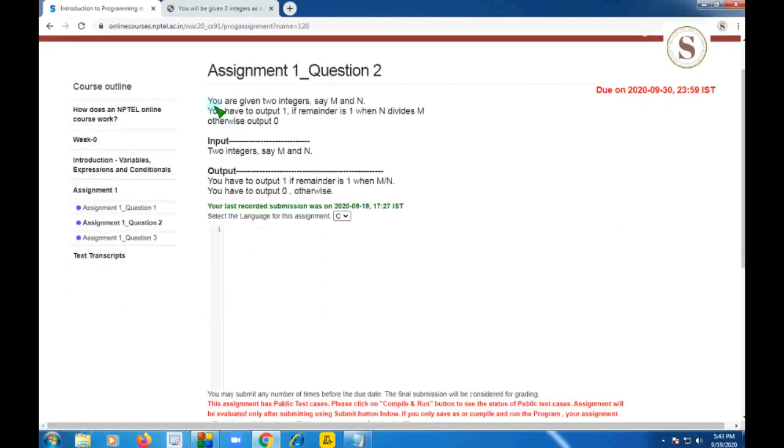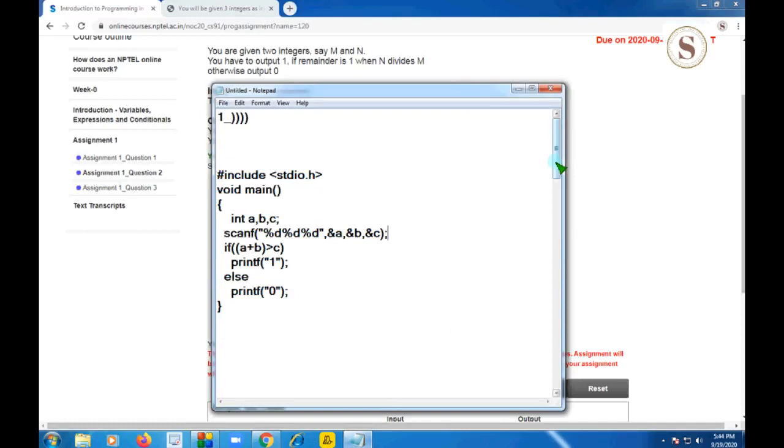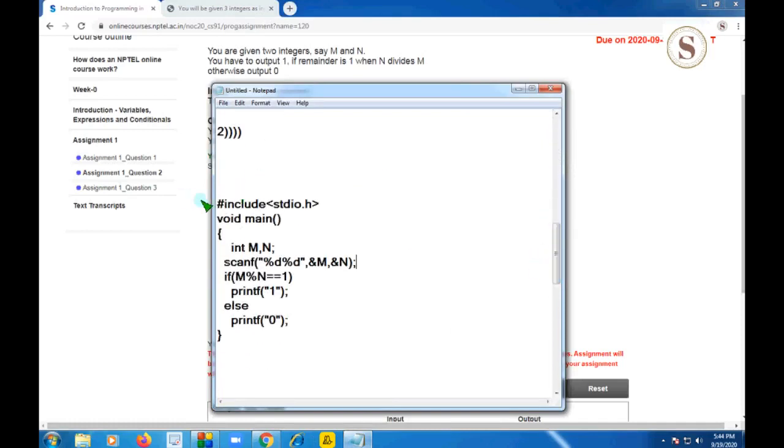So friends, in the second question, they said to take two integers m and n, and they asked to print 1 like in the previous question, but here the condition is changed. If the remainder is 1 when n divides m, and if we want the remainder, we use the percentage symbol. It is called modulo or modulus in the C language. So I will show you the program. Just wait for a second. Yes, here we got the program.